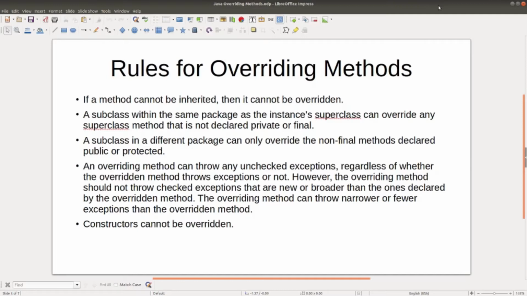And it makes sense. To override a method, that means that the method has to be inherited from the parent class. And if that method can't be inherited, then of course it can't be overridden. A subclass within the same package as the instance's superclass can override any superclass method that is not declared private or final. So as we mentioned before, as long as the method is not declared as final or does not have a restrictive access modifier, the method can be overridden by the subclass.